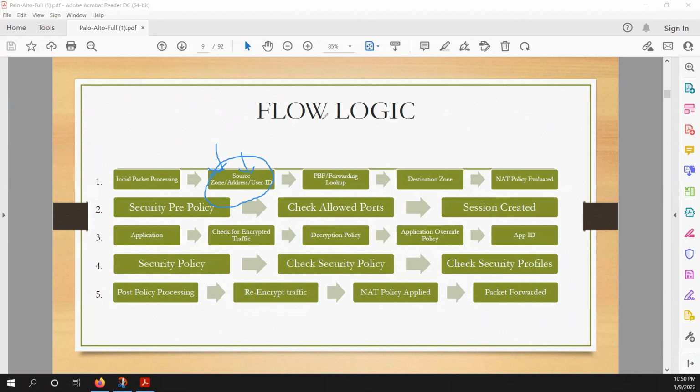So for today, I'm just stopping here. If you have any question, please let me know. And next week, we are going to understand this flow logic. We will understand how the firewall is processing the traffic. Okay, so all those things we will understand next week. Let me know if you have any question.